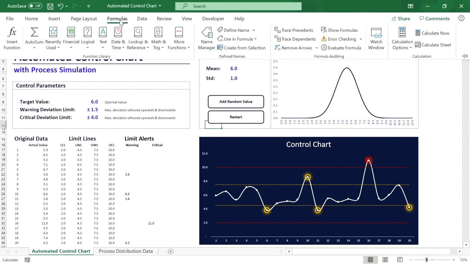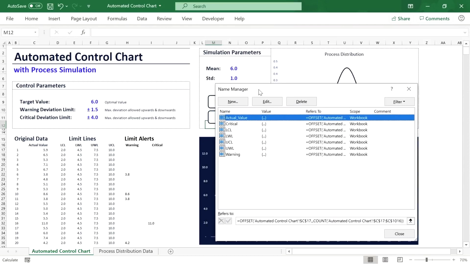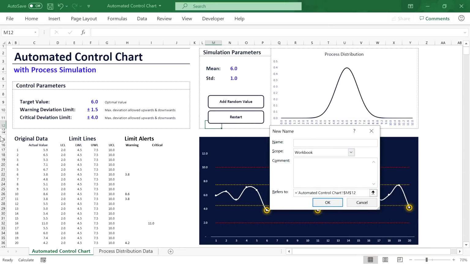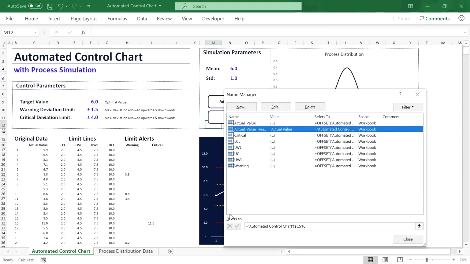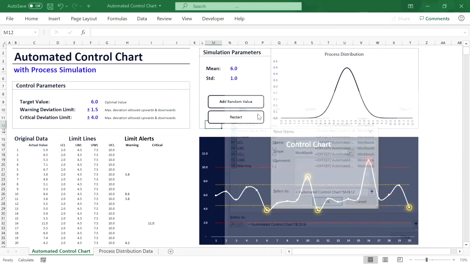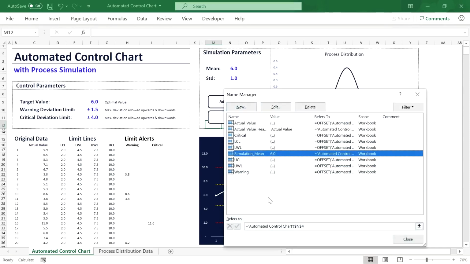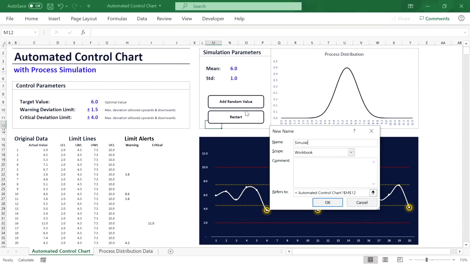As the last step before we write the macros, we need to define three named cells so that we can easily reference them by name in the VBA script. The first one is the actual value header cell, which is the cell with the name of the data series. And the other two are the input cells for the simulation mean and the simulation standard deviation value.